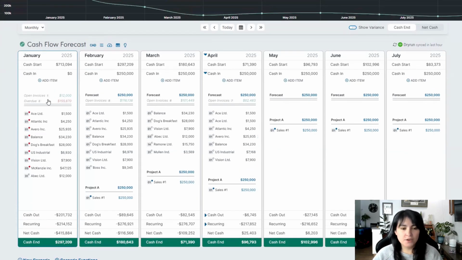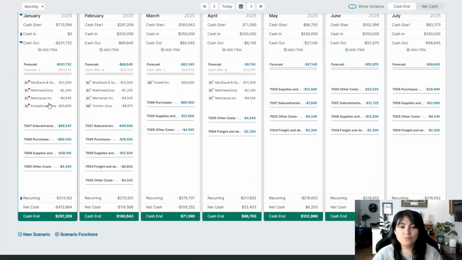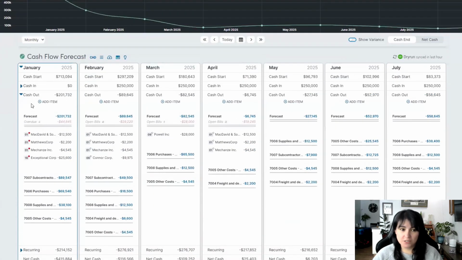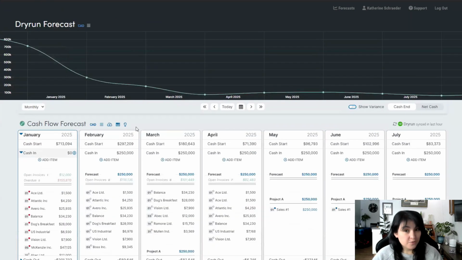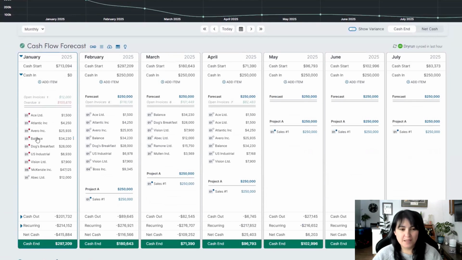But let's take a look here at our cash in and our cash out section. Right underneath the little summary that you have here, you will see a list of items. This is what we call them in Dryrun. This is a list of open or overdue invoices in the cash in section and a list of open or overdue bills in the cash out section. How do you know that they're overdue? You will see that little red dot. That's essentially what that means.